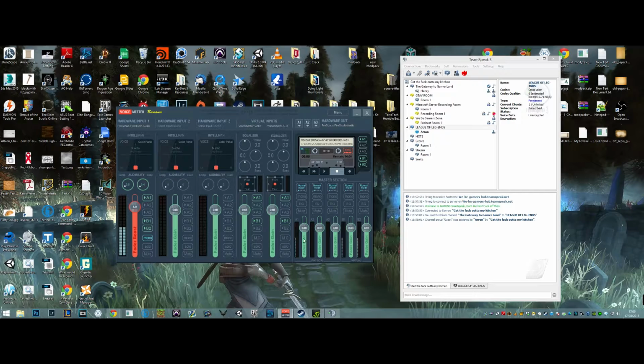So A1 is what I hear, A2 is what I hear, but maybe in a different hardware setup. Like maybe I've got headset here, desktop speakers here, surround sound here, something like that. B1 is what ShadowPlay is going to hear. B2 is what Teamspeak's going to hear. And the way I've got it set up is that my microphone is going to A1, B1, and B2, so ShadowPlay can hear it, Teamspeak can hear it, and I can hear it as well.